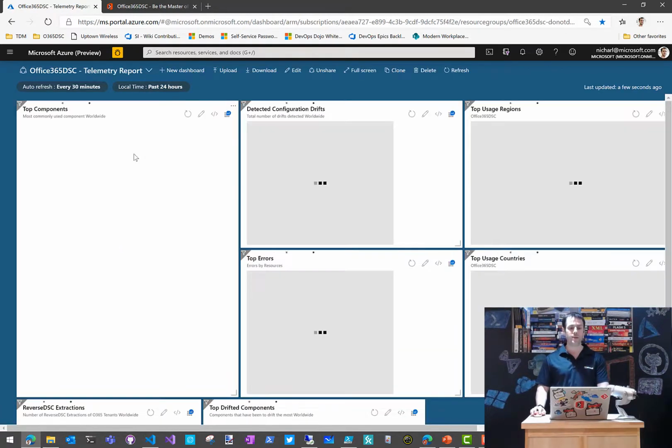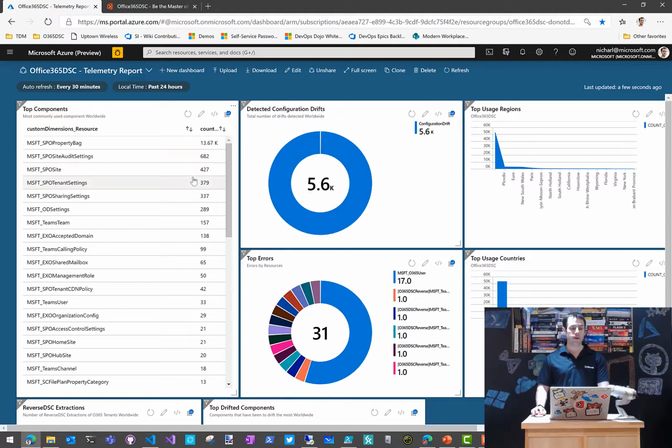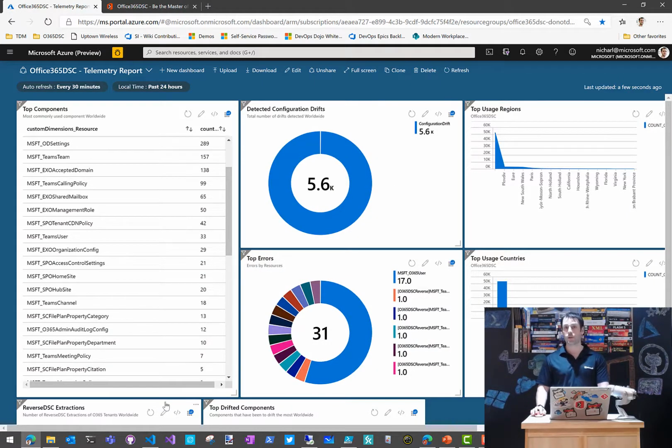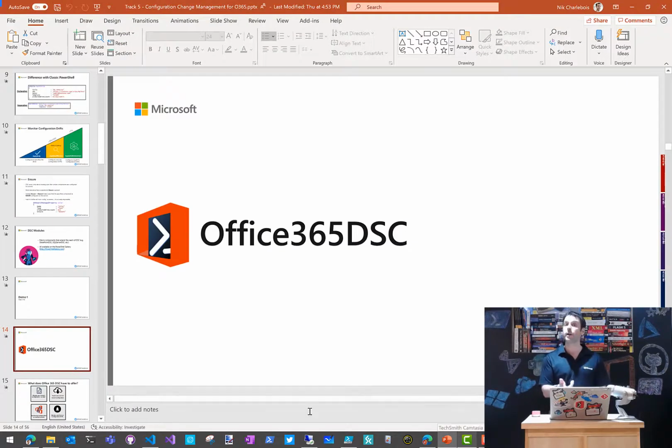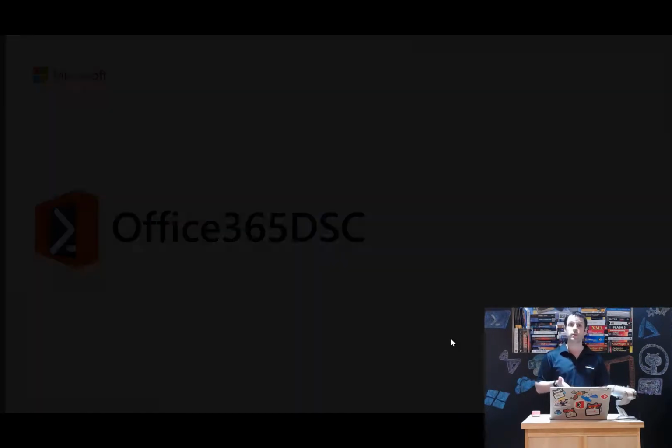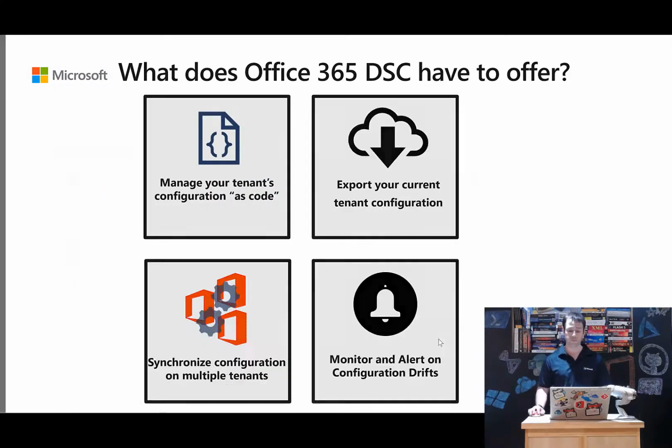For example, in the past 24 hours, the property bag is the resource that's been used the most, probably because of the sheer number of entries in any tenant. We've had, let's have a look here, 8 extractions. SPO site group is one that is drifting a lot. And to be honest, just to follow up on what I was saying, we had a bug in our resource. SPO site group, when certain conditions were met, was detecting a drift when really there was no drift at all. That's why it's coming up so high. In the next release, we've actually fixed that bug. So again, being proactive.